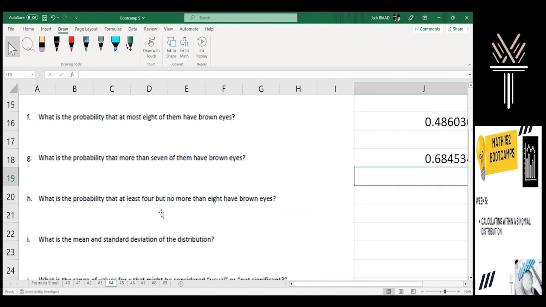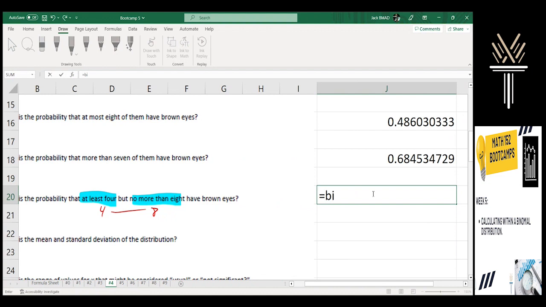At least 4, but no more than 8. So let's think about this now. The lowest is 4, but you can't go past 8. So we're getting a range. We're starting at 4 and we're going up to 8. Okay, that's easy enough.